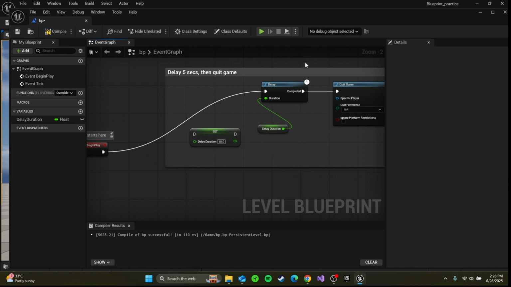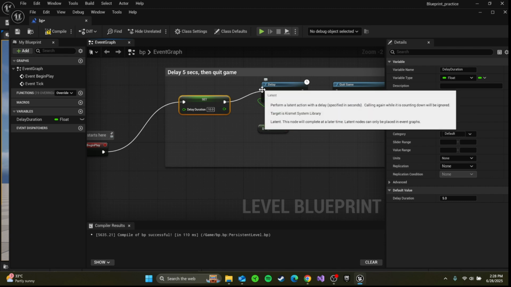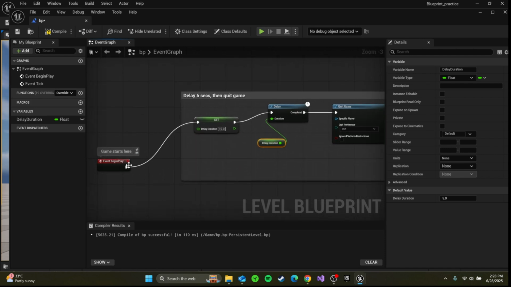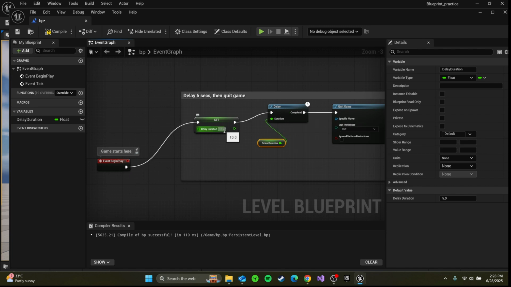But now the problem is that this is not activated because it's not connected, right? So what we're going to do is change the begin play to instead connect to the set, and then the set connects with the delay. So what this does is that now when the begin play starts, it's gonna go to the set. We're gonna change the delay duration value from default 5 to 10. Then we go on to the delay node and run the delay node. The delay node is still connected to this variable delay duration, as you can see here.